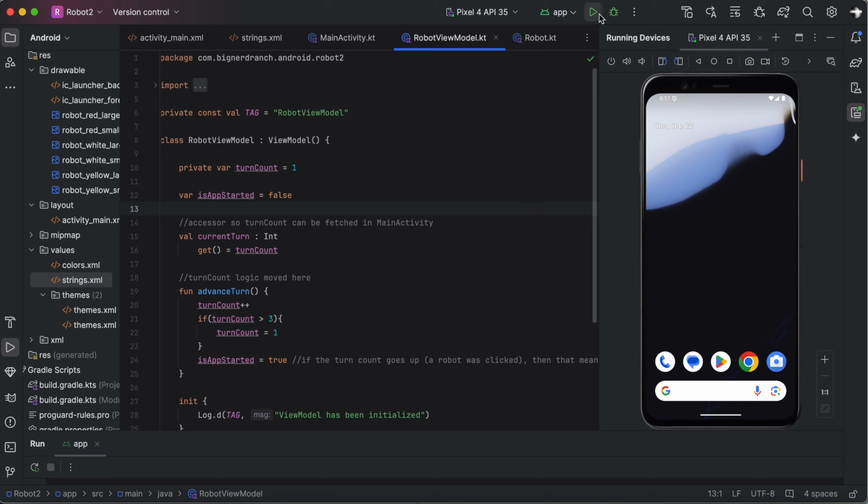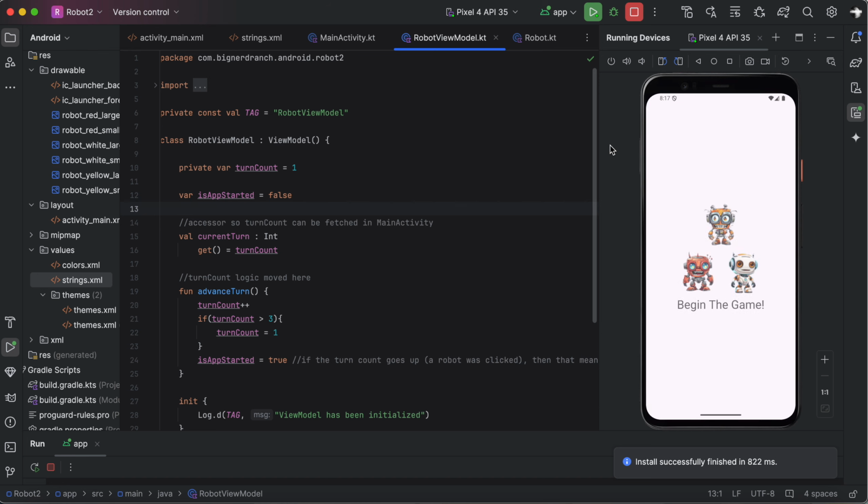Homework. I'm first gonna show the app running twice. The first time I will run the app, I'm gonna show that we start the game and click any robot, and then it'll update, and then we'll rotate the device and make sure that it doesn't go back to what it is initially, which is all three robots being large and the begin the game message.